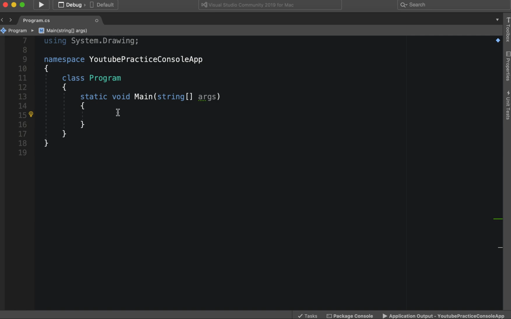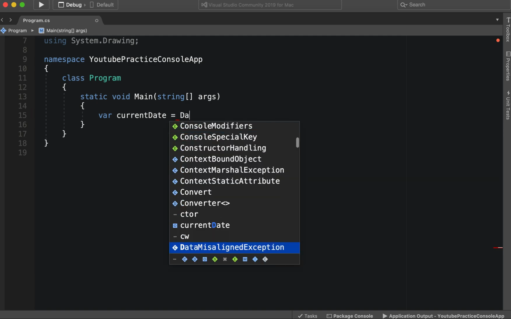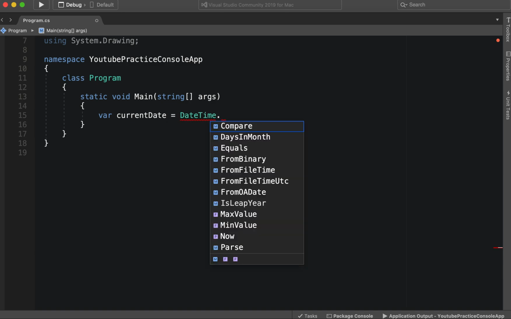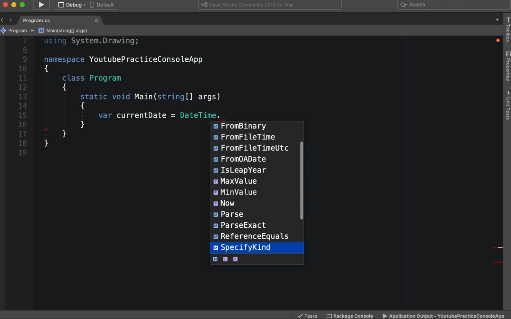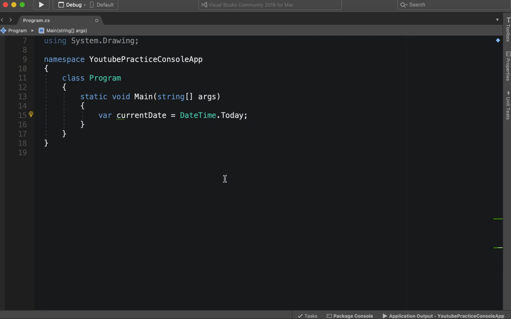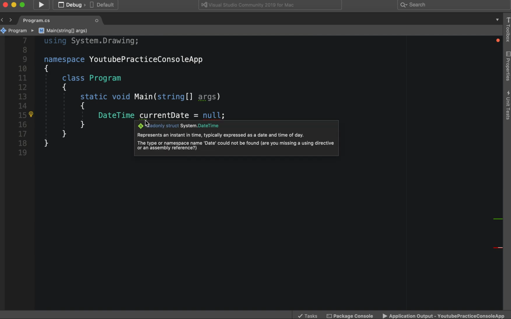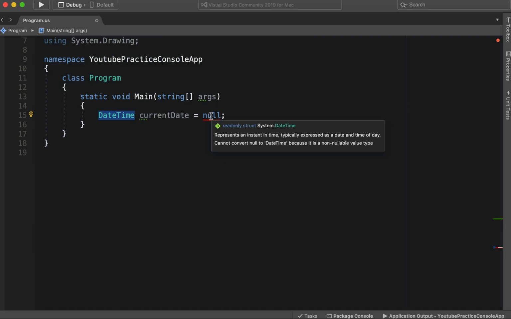So typically what we would do is we could say var currentDate equals DateTime.Today. Alright, we could do that and we would get our value, but let's say we wanted it to specifically be null. If we did this, it would say we can't assign null to an implicitly typed variable. Okay, well what if we said DateTime? Alright, and then we would still get an error saying it is a non-nullable value type.